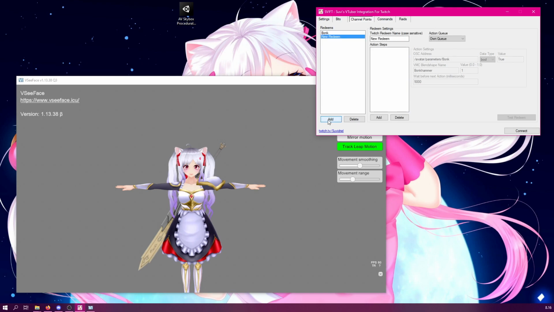Click on add. This will create a new redeem like so. Then we will need to give it a name. This is a case-sensitive name for the channel point redeem. Let's just give it some kind of name. I'm going to name it something that I already have in my own setup, so I'm going to call it SH. You could call this test redeem or whatever you want.